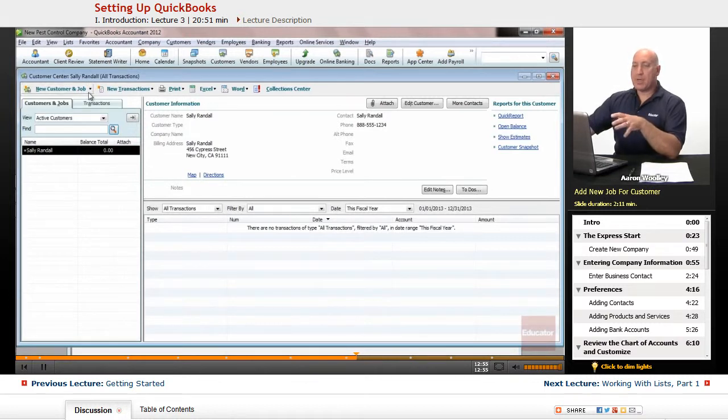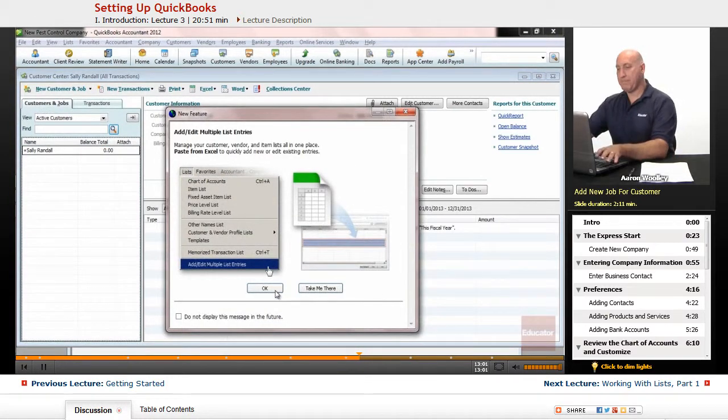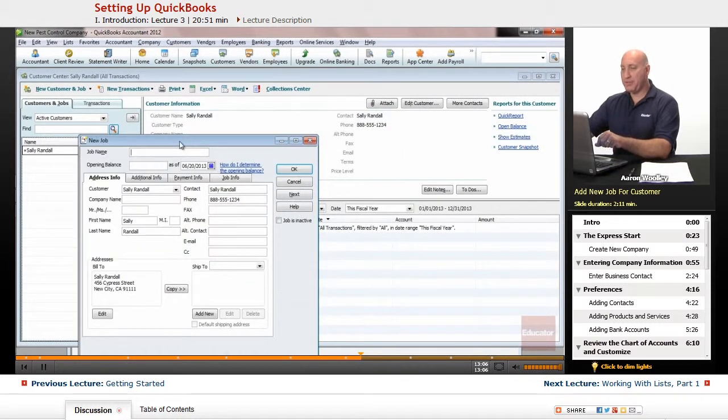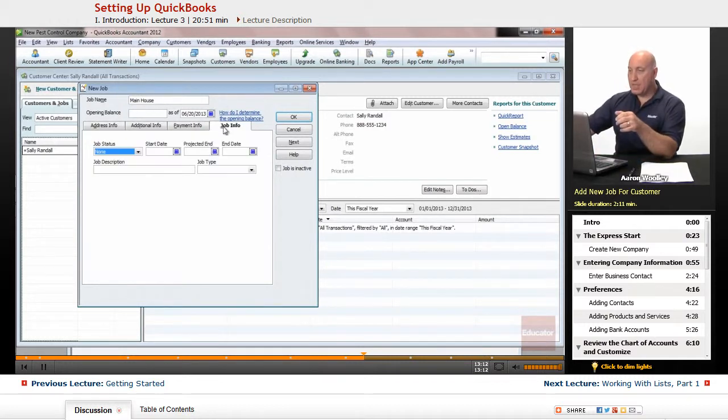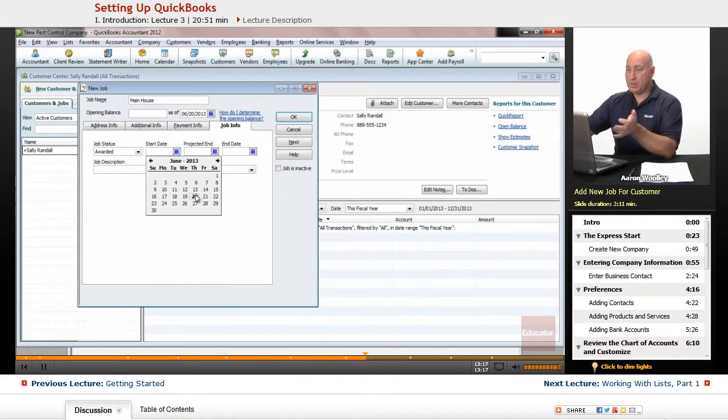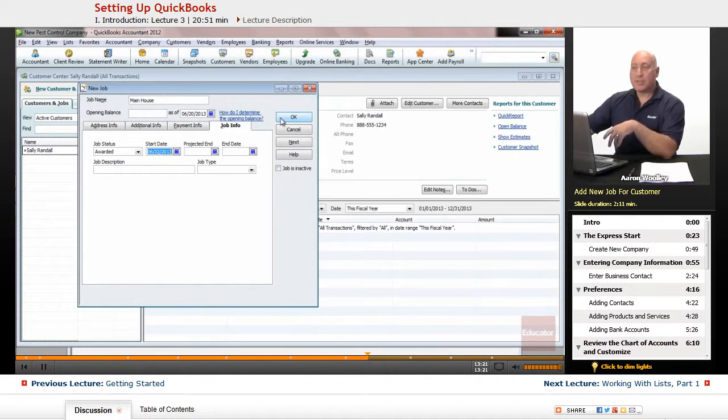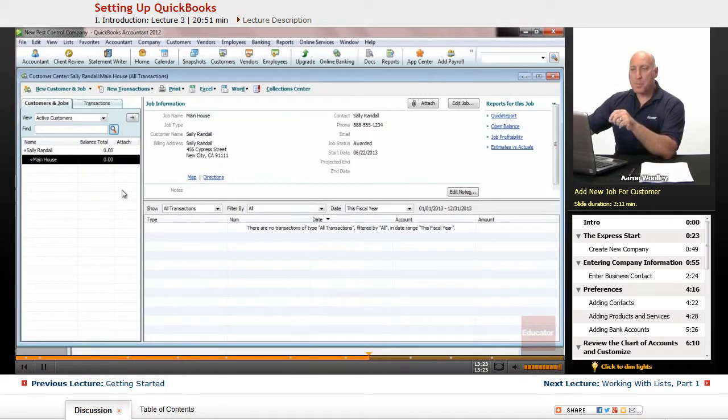So on the top left button, it says New Customer and Job. I'm going to drop that down and say Add a Job. It's going to give me a helpful hint here. I'm going to say don't display it anymore. I'm tired of you. And at this point, I'll say this is the main house for Sally Randall. Its job status is that we've been awarded this. We're starting on Saturday to do their work, to start doing the pest control.